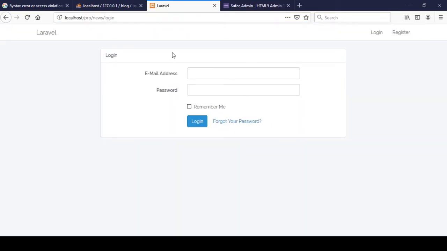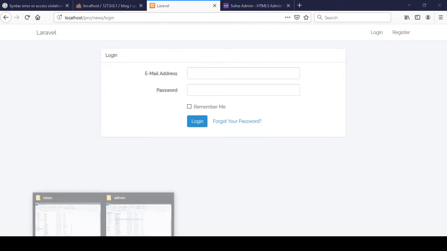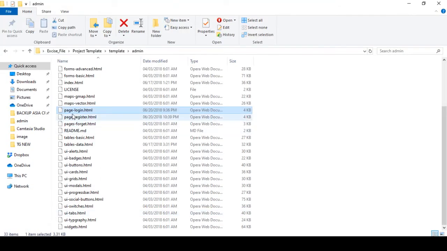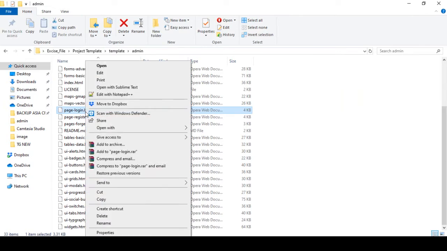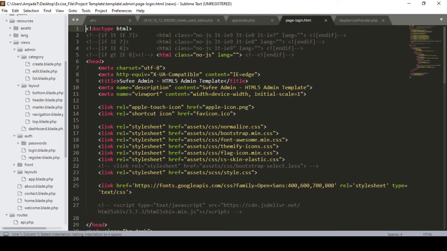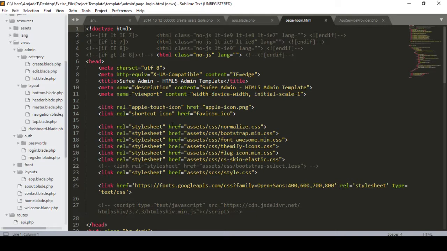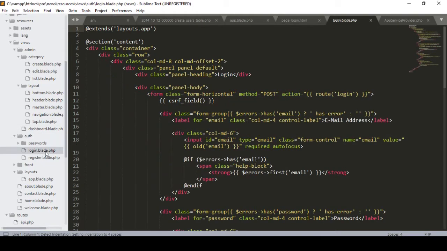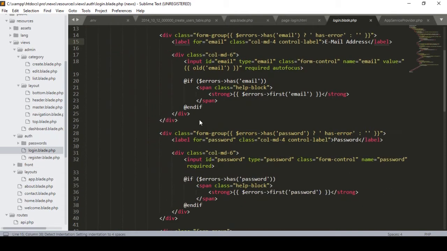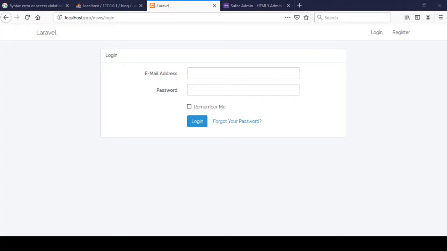For doing this, first of all, if you go to our exercise file, that is the page login.html. Right now I open it with the Sublime Text editor. Also in Laravel, that is actually the page. So this page comes from here. If you go to these positions, there is an auth folder, and in the auth there is login.blade.php. That means this page. So this page is visible in this area by default.